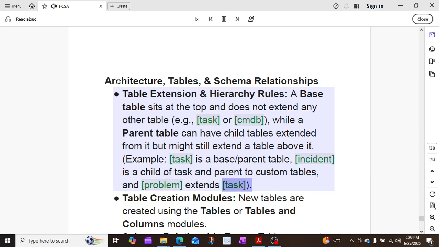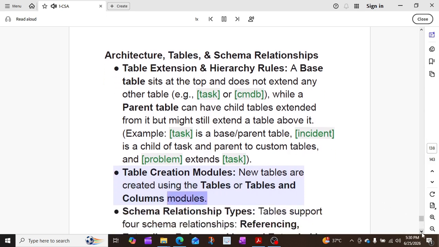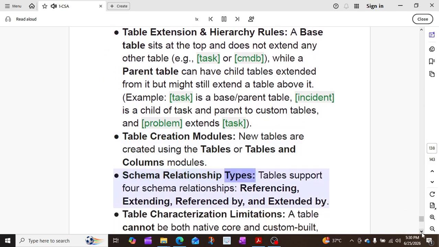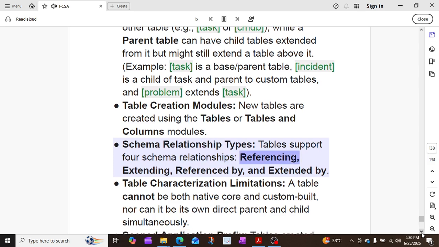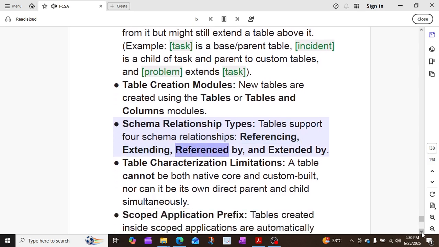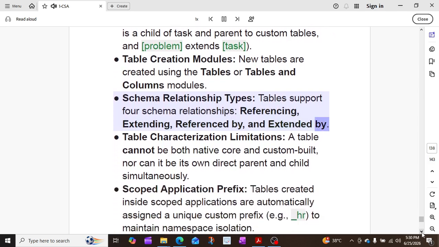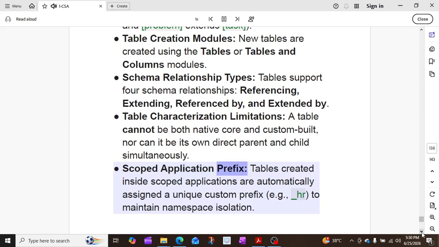task. Table creation modules. New tables are created using the tables or tables and columns modules. Schema relationship types. Tables support 4 schema relationships: referencing, extending, referenced by, and extended by. Table characterization limitations. A table cannot be both native core and custom built, nor can it be its own direct parent and child simultaneously. Scoped application prefix.